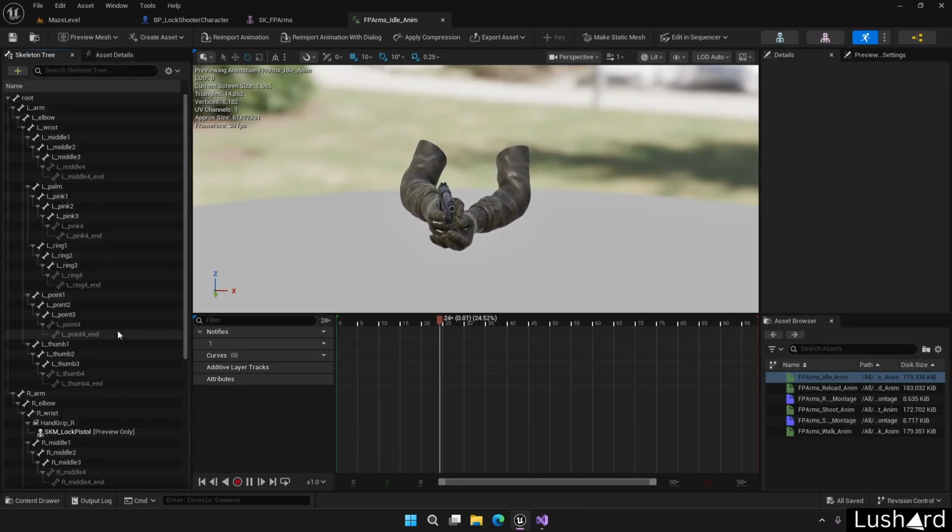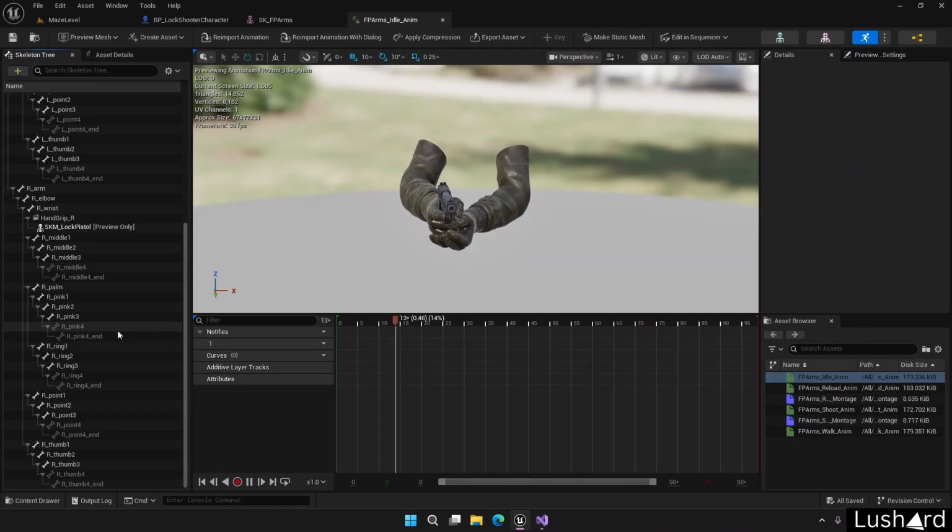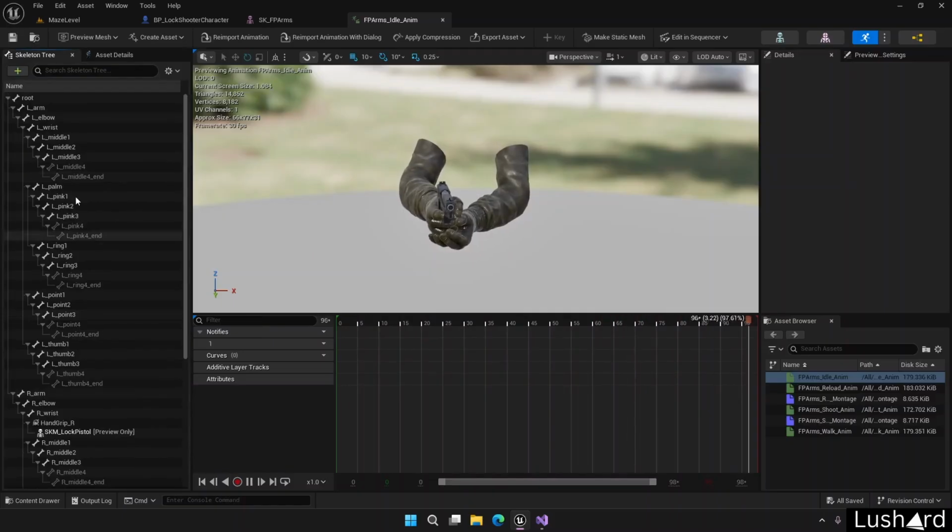So when I was importing some of the animations, they came with their own meshes, and the skeleton tree wasn't quite the same, so I had to re-import them and then select. While in the import settings, I ensured they all use the skeletal mesh. So I selected the skeletal mesh that had all the necessary bones in this skeleton tree so that they can be compatible with the base skeletal mesh. So let's close that.